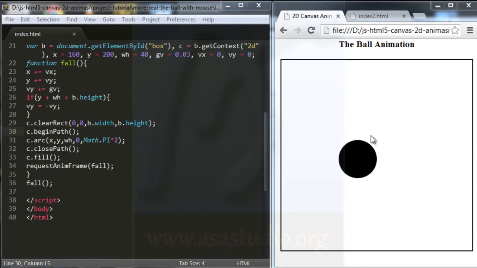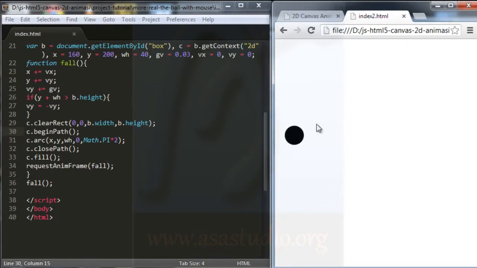And I add a function, maybe some script to make the ball add speed, smaller speed. And in this case I will create it like this. If I reload my page, I have the ball, and this ball is more realistic.